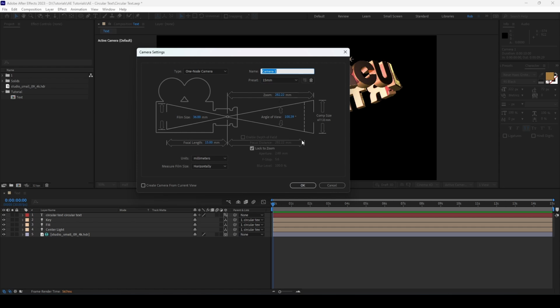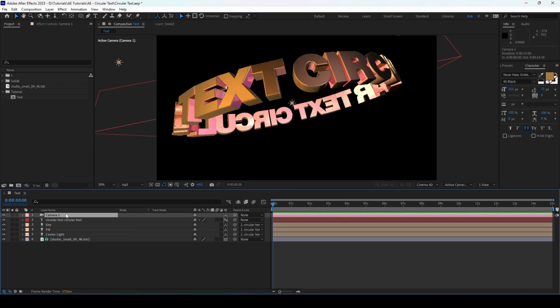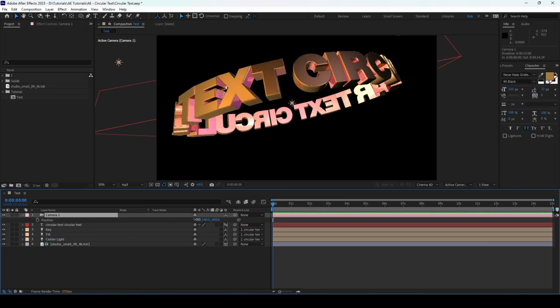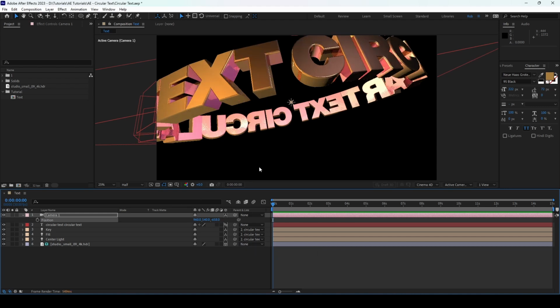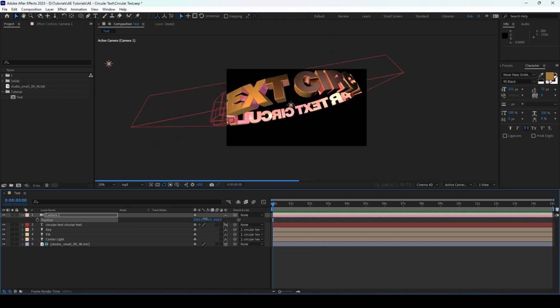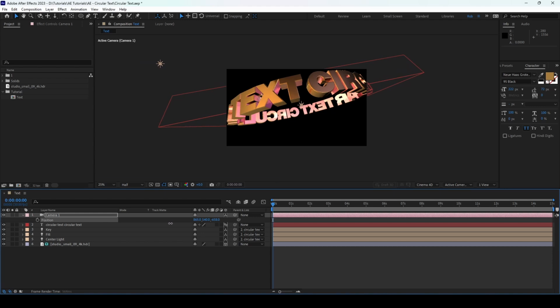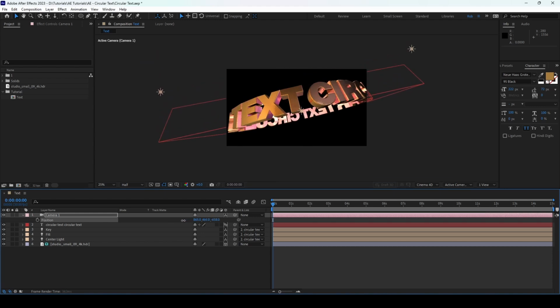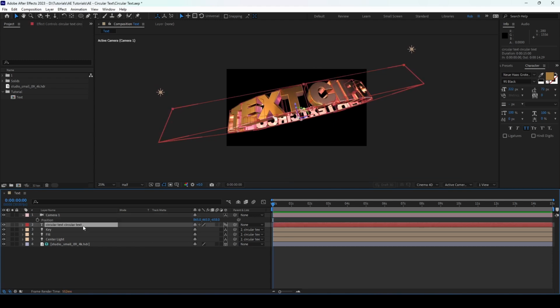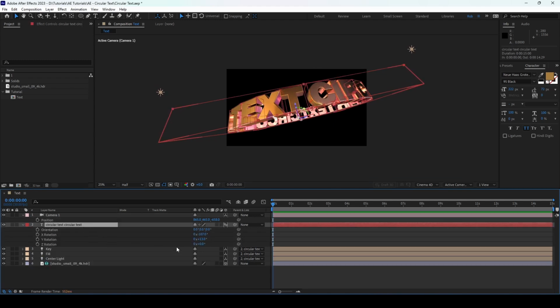This will be 15 millimeters and OK. And then the position for this, 960, 540, and then the Z position will be -658. Actually, we'll have to make an adjustment on this. It's closer to the center, move it down. Bring up the rotation for our text. And we'll roll back our X rotation a little bit more.